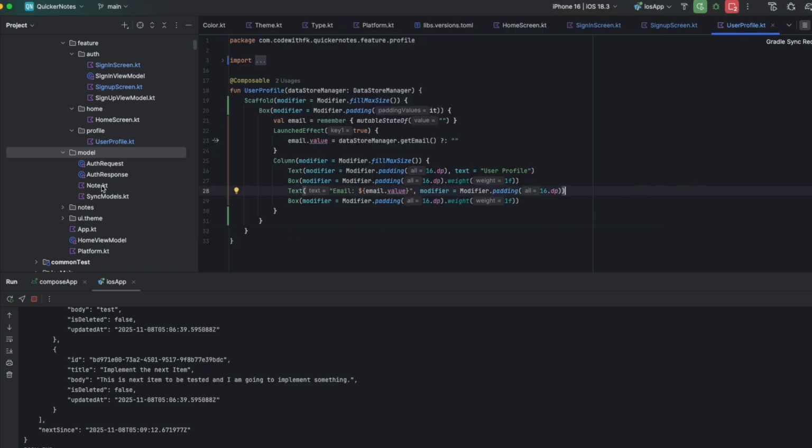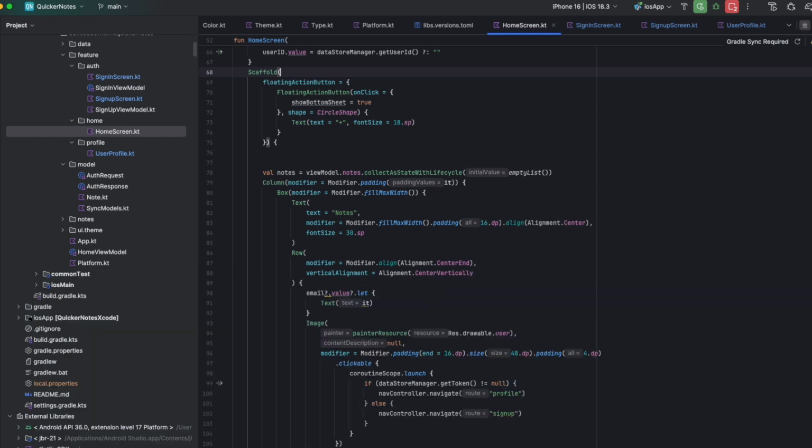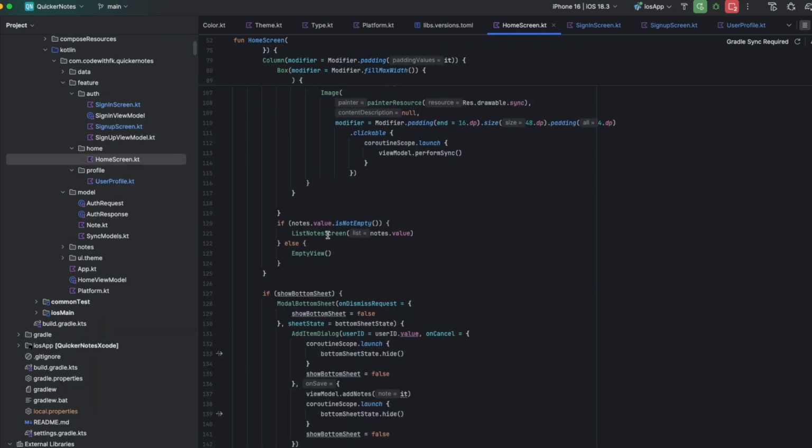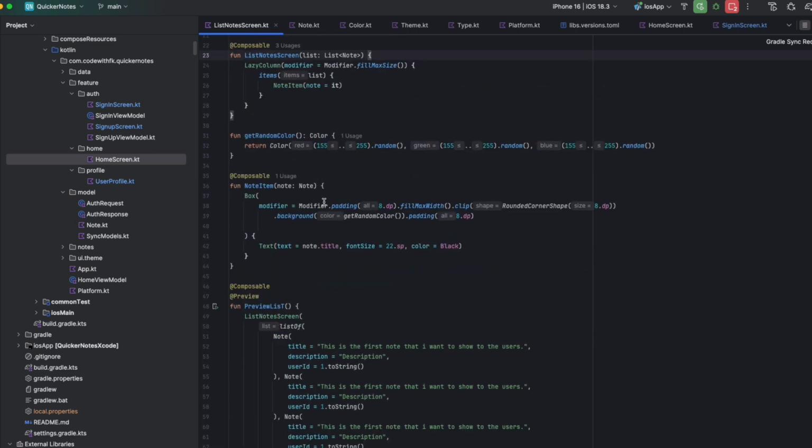So to implement that, we need to go to the home screen, and inside the home screen, you'll remember this is the list note screen. So this is the section, and over here you will see that we have this note item that has just this text and nothing else. So the first thing is that I need the internal padding to be a little bit more than what it is now. So I'm gonna make it 16 at least.